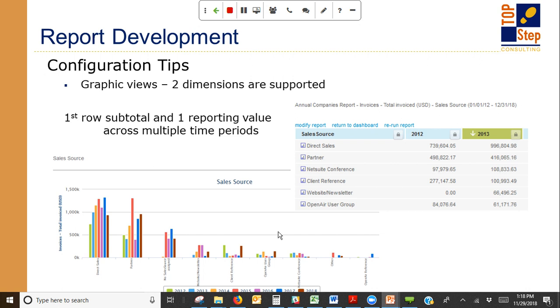So here I've got a report that just shows you 2012 and 2013, but it goes on to 2018. And each of the years are represented for each of the row subtotals, but it's a single reporting value. So again, it's slightly different because it's not that line graph version that I showed you before. It's more of a bar graph, but you can see how it groups it for each of the rows. So the key really is on a graph, the subtotal is your first dimension, and then it's either a single time period with multiple values or a single value across multiple time periods. And that's the sort of give and take of the graphical views with reports to get the graphs that you want. Okay.